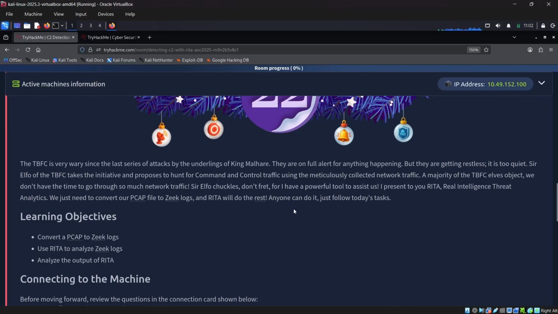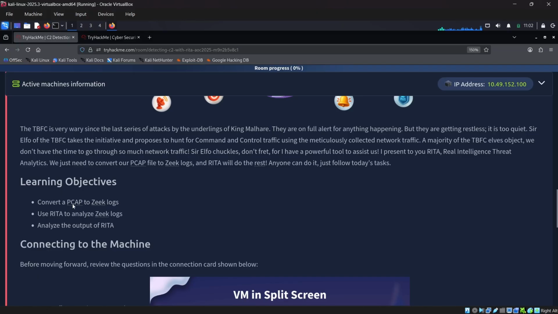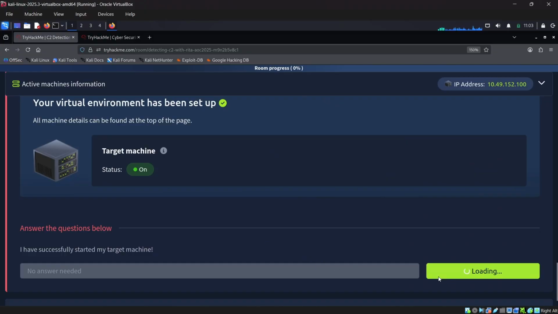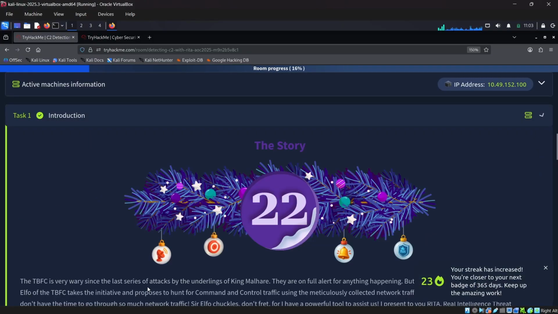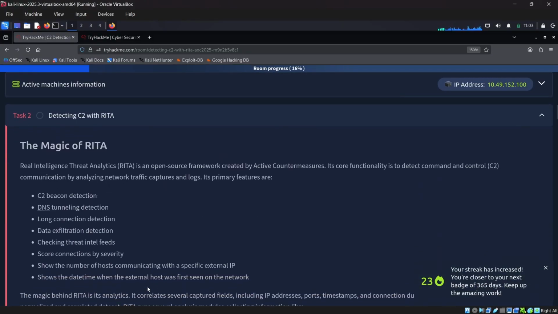So yeah, we are going to learn something new. Anyone can do this. Just follow today's task. Our learning objective is to convert a PCAP to Zeek logs, use RITA to analyze the Zeek logs, and analyze the output of RITA. Yeah, let's do this. I have successfully started my target machine. And now let's move on to task 2.